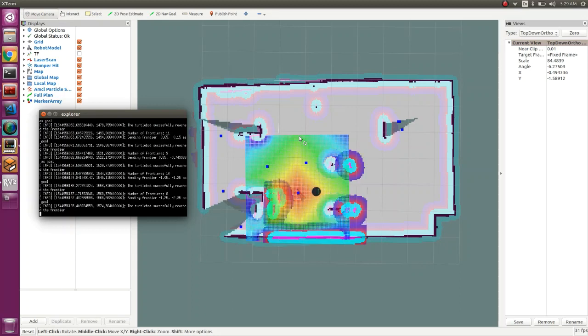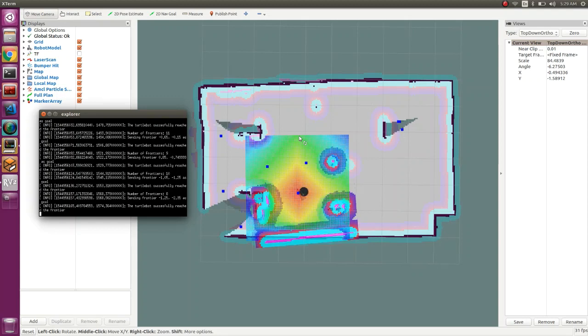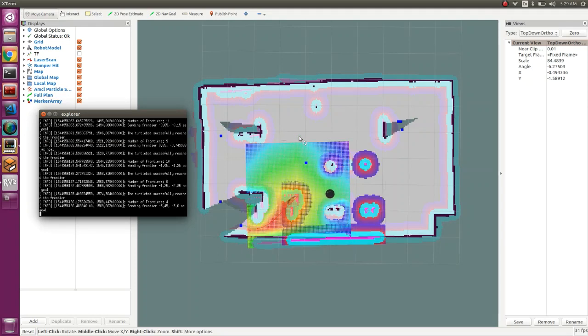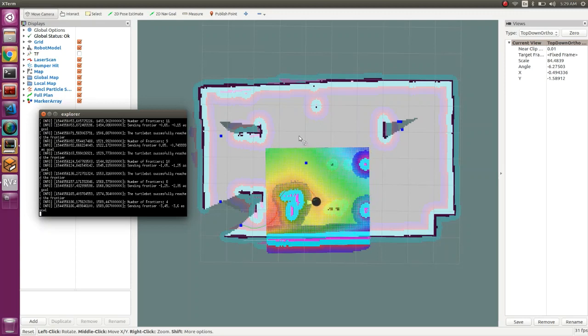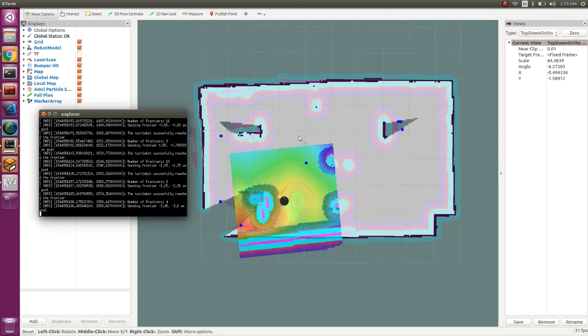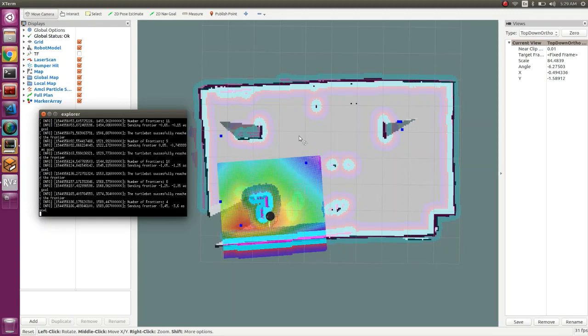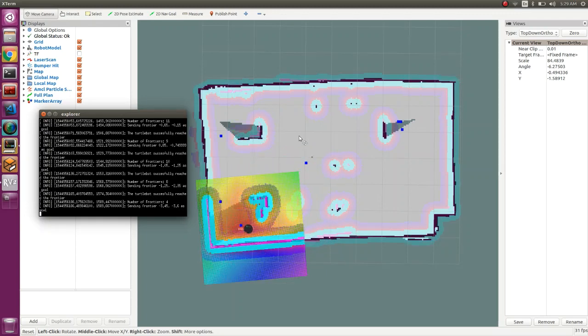Sometimes the TurtleBot won't be able to successfully maneuver towards a frontier because of various reasons. For example, there can be no path found, or frontiers can be detected wrongly. Some false positives do exist. In such cases, I drop that frontier and do not consider it further.